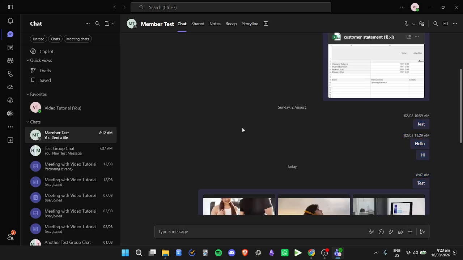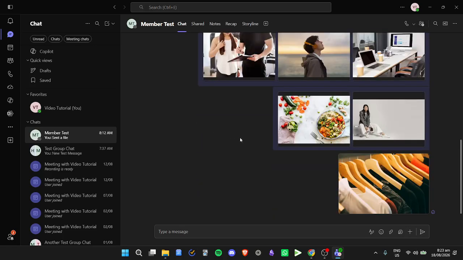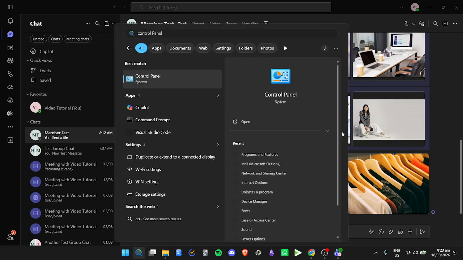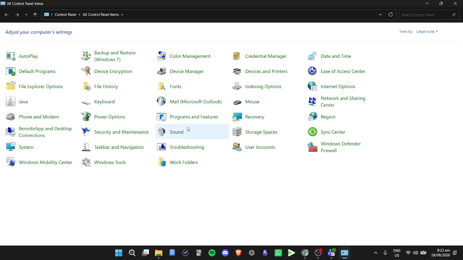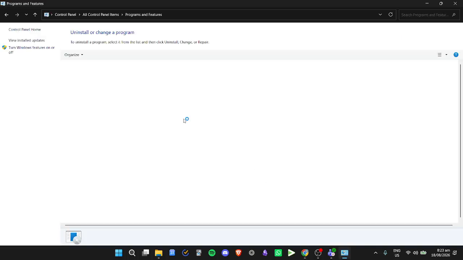fixed. So if you are still having some problems even after double checking all of the audio settings, you can try restarting your laptop first to see if that fixes the problem. And then after restarting, if it's still not working, now you can try to use the Microsoft Repair feature. To do that, just go to search, type in control panel. From here, go to programs and features.